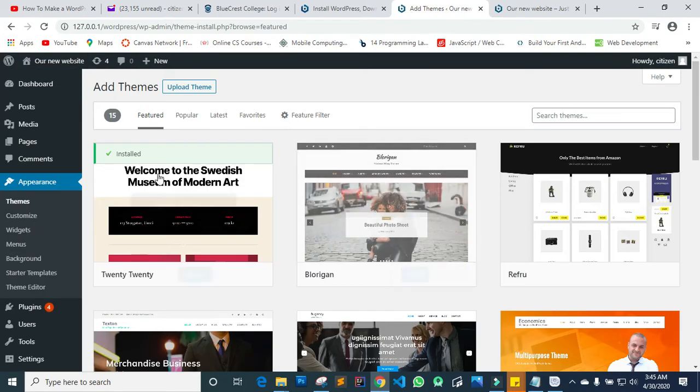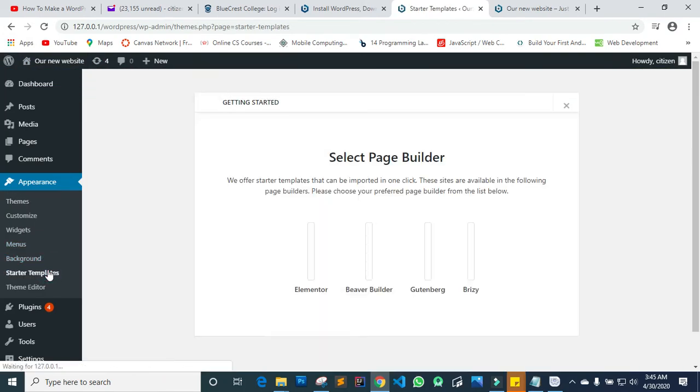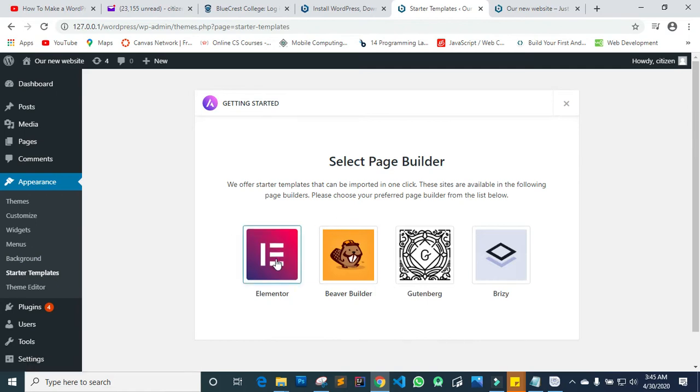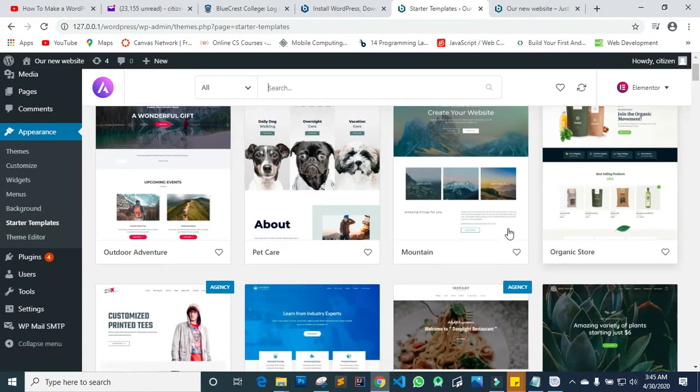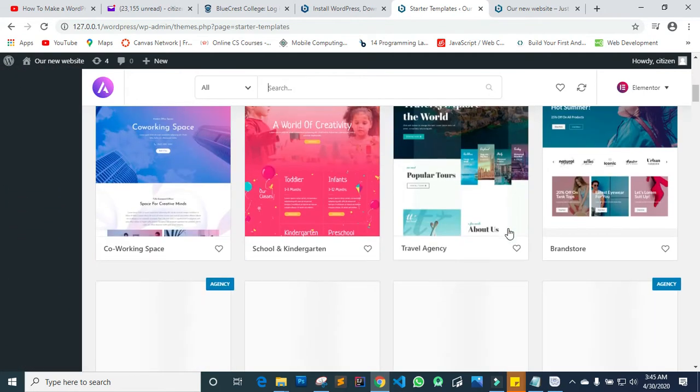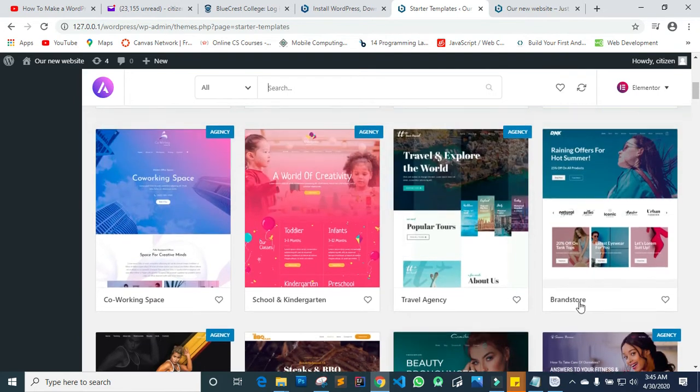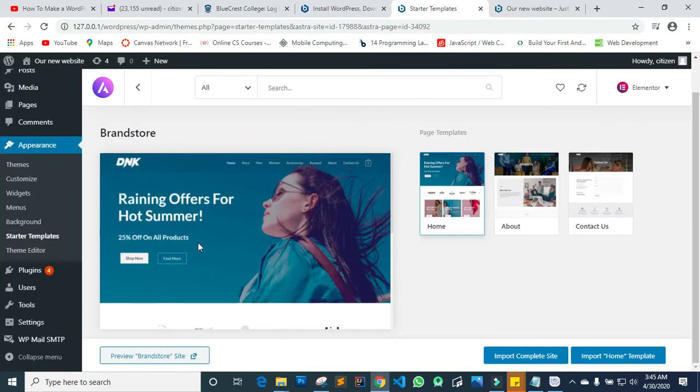Astra actually gives us some cool ones as well. So let's select that and let's use Elementor, and let me see which one of them is going to look nice for us. Okay, let me select this one. It's a little bit catchy.